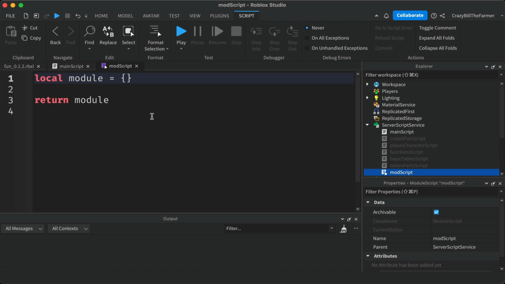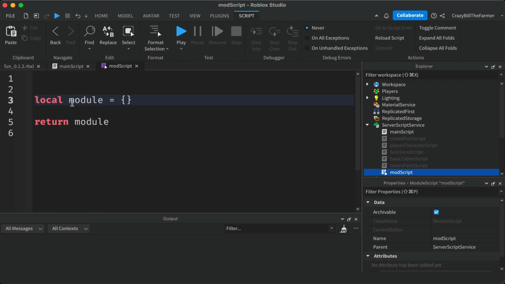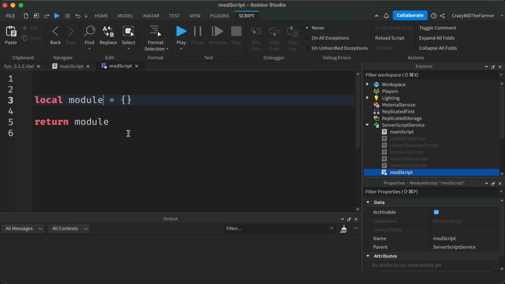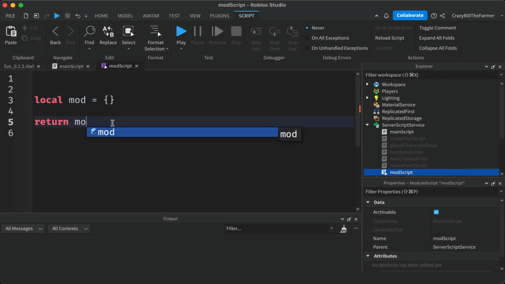and you'll see that we don't get the hello world that appears in the others. We get a local module with a table and a return module down the bottom here. So we'll just change the name to be just mod. Alright, now you could change this to whatever you'd like in here, but we'll leave this one as mod.